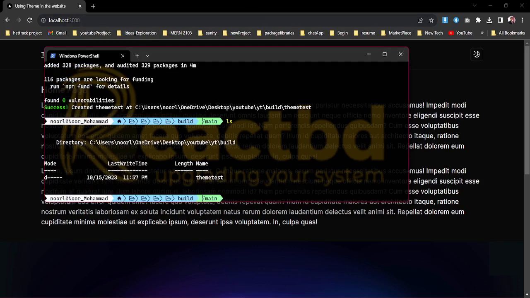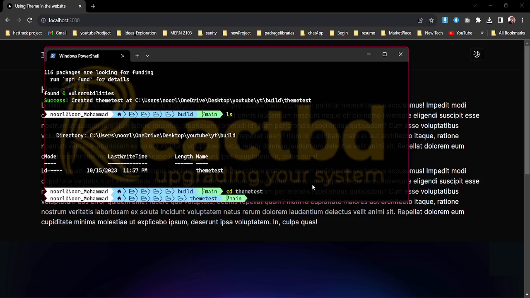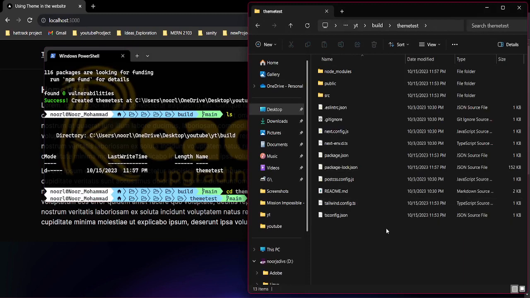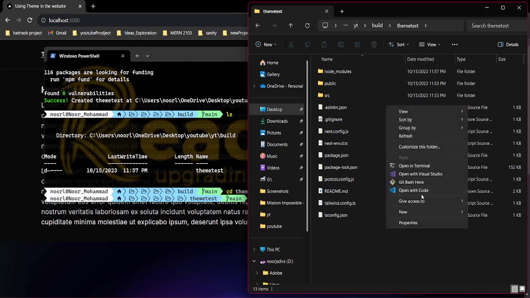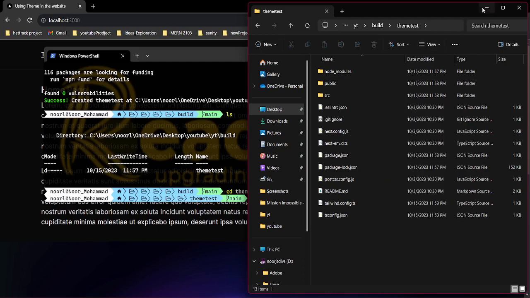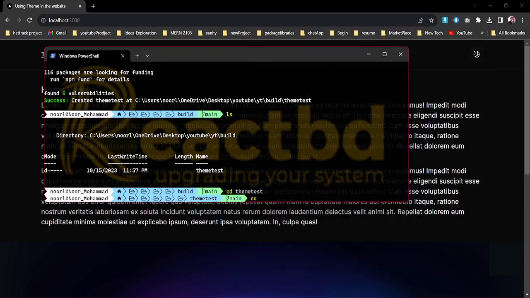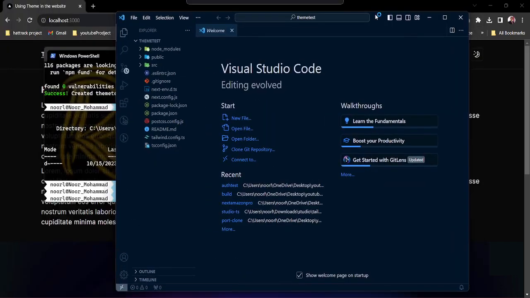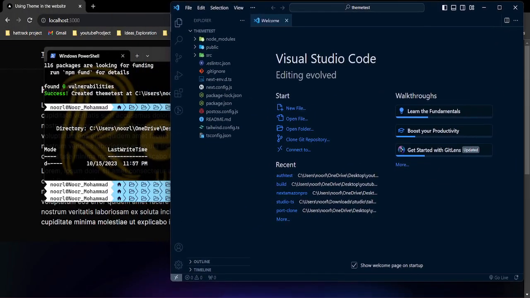Now either you can cd into that application and then open from here, or you can just go to your folder and open it in your favorite code editor, whatever editor you want. I am using VS Code. So what I'm gonna do is run code dot, and it will open inside my VS Code. So that is the application here.